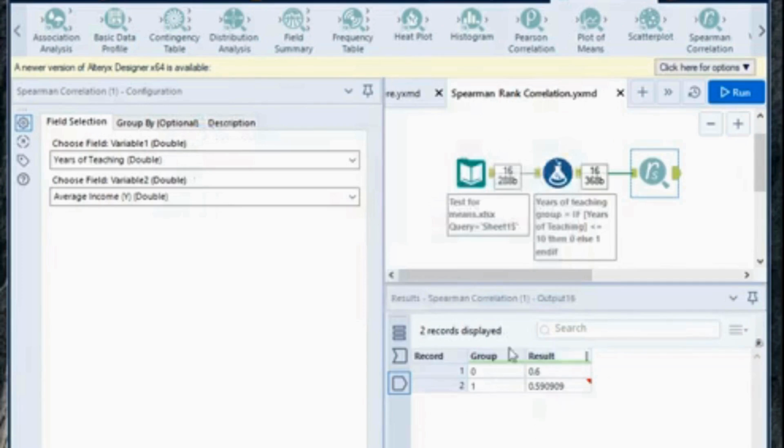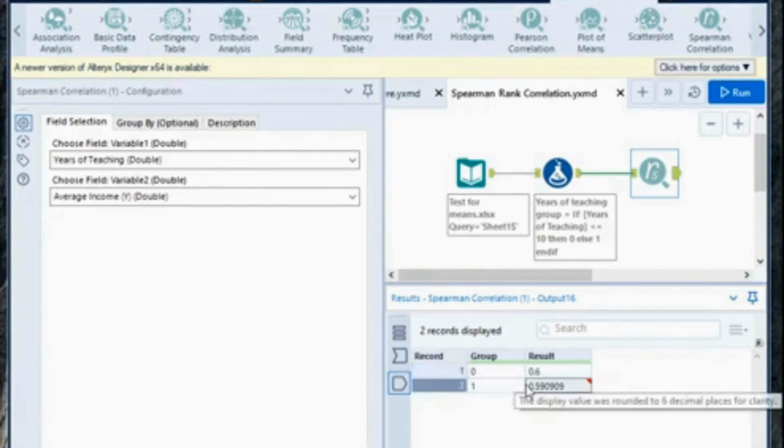it will show you the correlation of two groups: group 0, which is the group of years of teaching less than equal to 10, and group 1, which is group having years of teaching greater than 10, right? The correlation coefficient is 0.6 for group 0 and 0.59 for group 1. So you can see that the correlation between the two groups is not that different. They are similar, right?